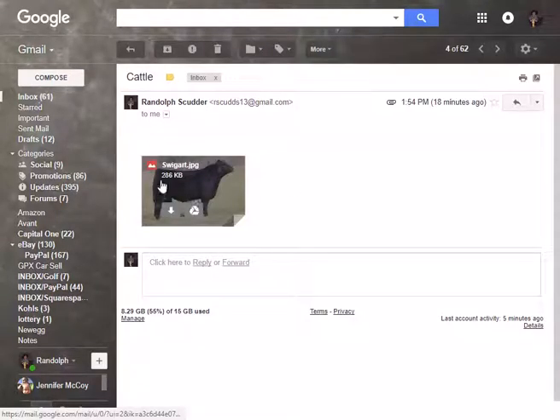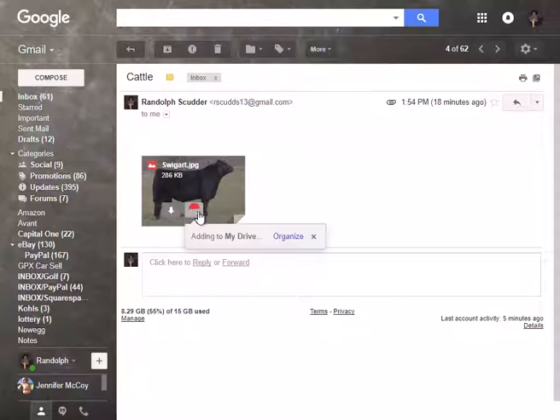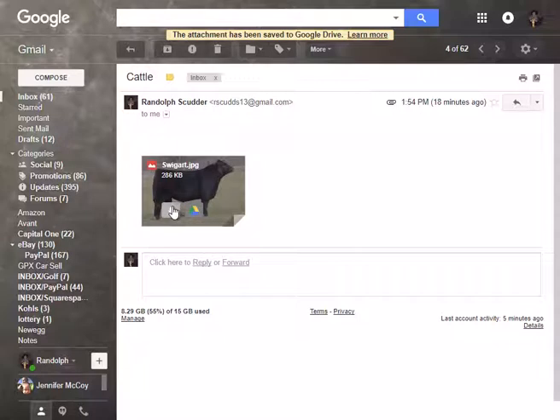Alright, there's the picture. As you can see, there's two symbols down here on this picture. Now you can save it to a drive, which means if I click on this, you'd say save it to my drive, whichever drive you have set up, which I have on Google Drive. Up here you can see Google Drive. But the easiest way is to download it. So you click this, the download symbol. Click the download symbol.